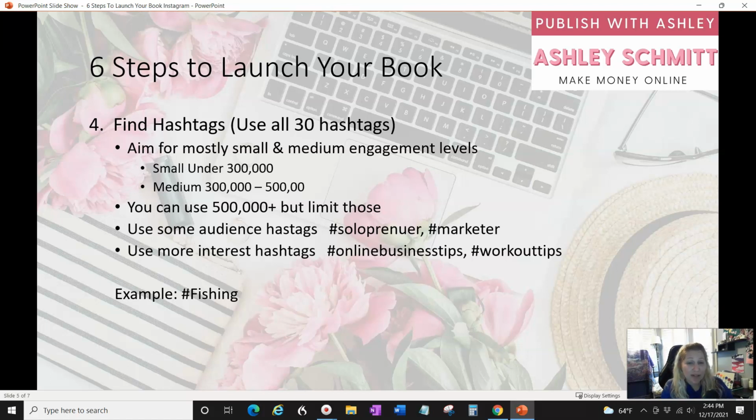Now, use audience hashtags and also interest hashtags. You want to put more on the interest hashtags than the audience. Audience hashtags are things that identify with a certain type of audience: solopreneur, marketer, designer, teacher, right? Like careers or associations, things like that, right?